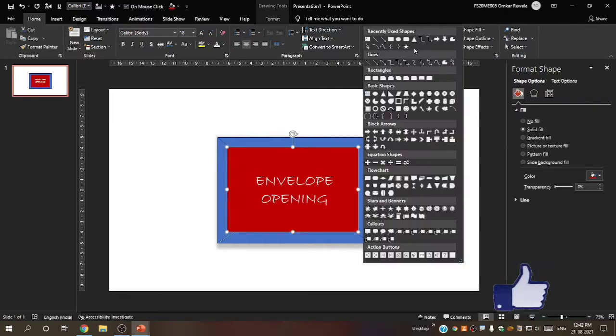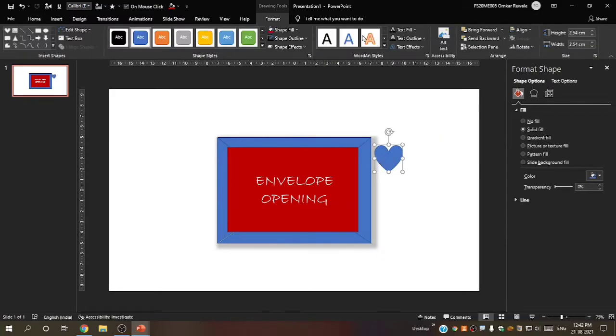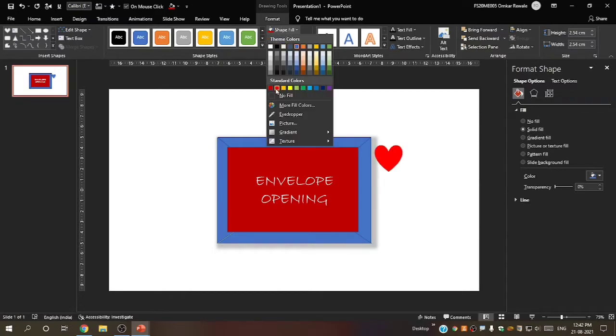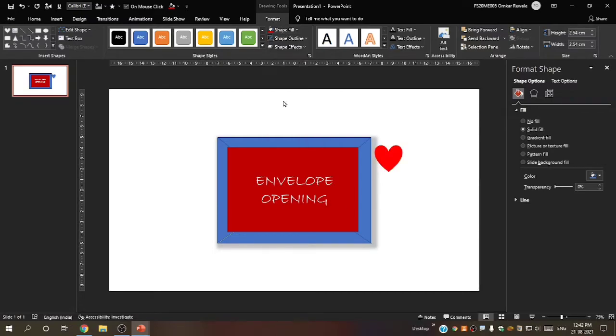Now let's add some heart shapes. You can add anything, I am showing a heart. Now here in shape outline I will say no outline. In shape fill let's say red only. In transparency I will increase the transparency to 25%.